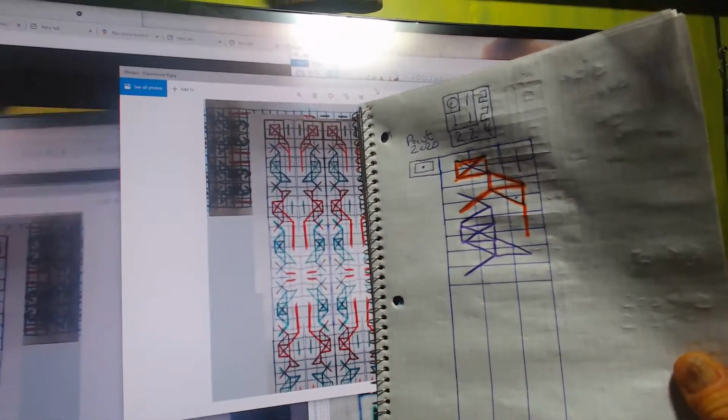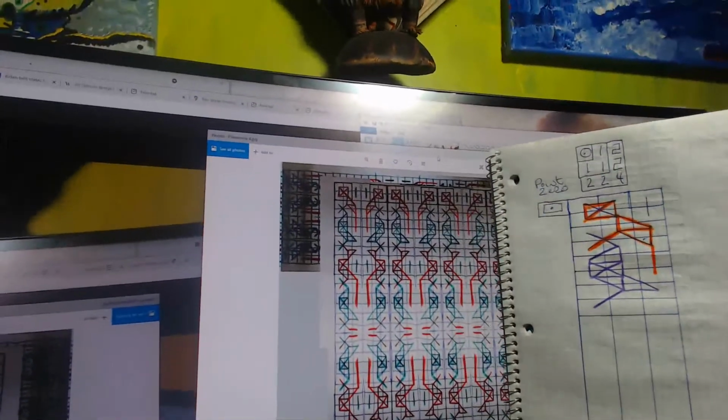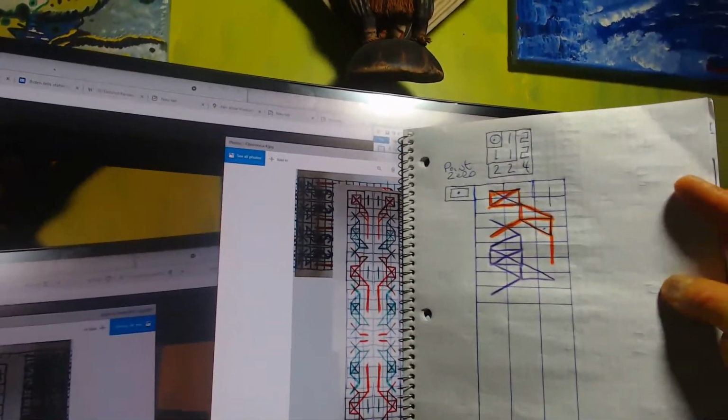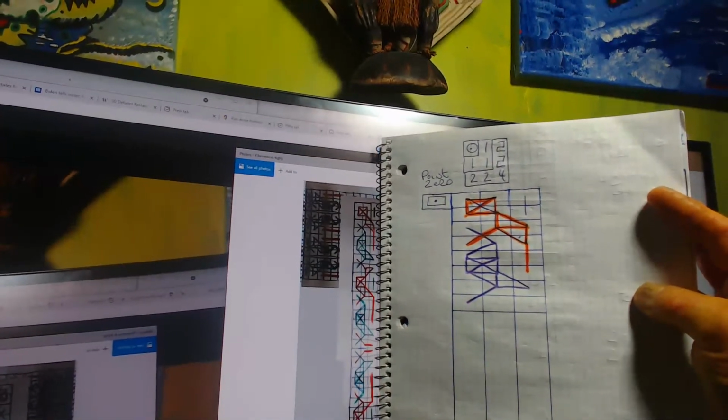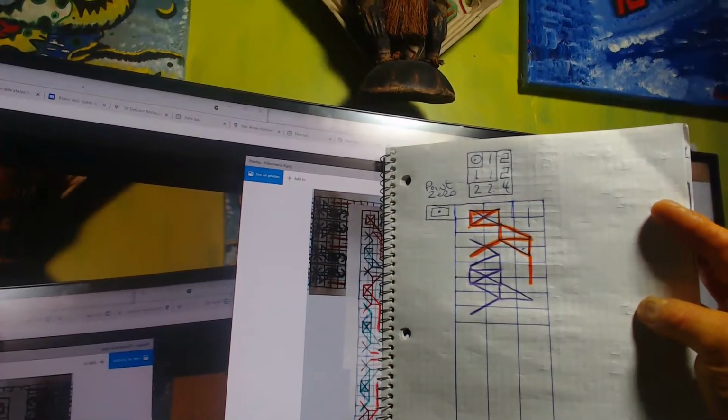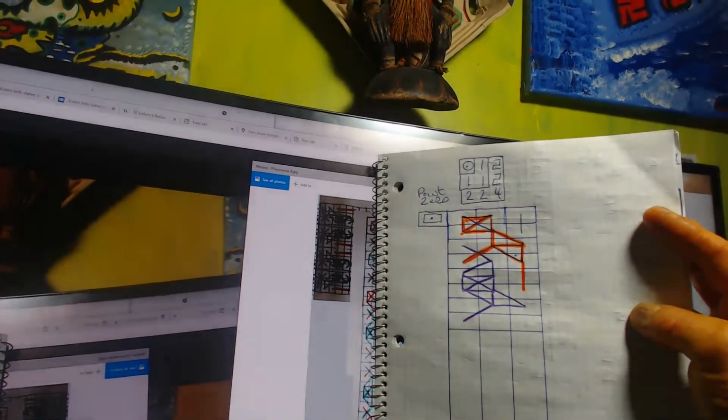See the way one is squared, the other one is long. I can't really see what's going on. Let me see. It's right over here. It's that one there. It's a complete repeat of that one right there. So I'm just trying to figure out what exactly is going on.